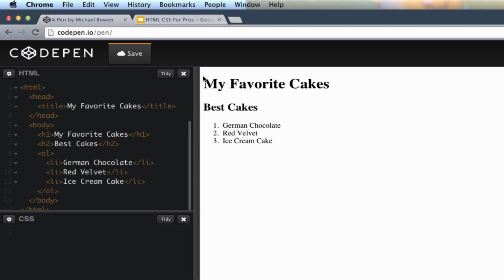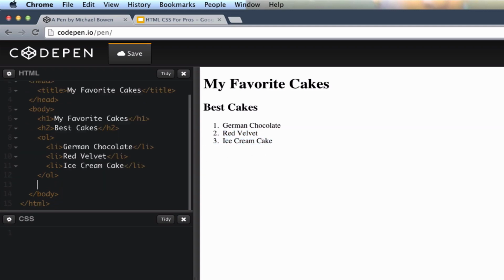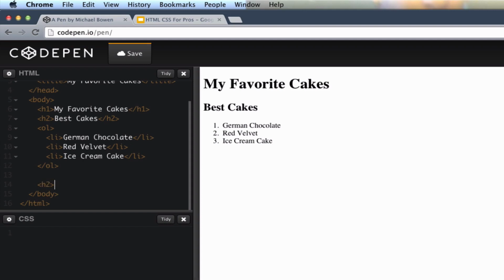So now when our user looks at the web page, can easily find what are the best cakes. Number 1, German chocolate. 2, red velvet. 3, ice cream. Simple. So now let's make another list for cities I've had cake.